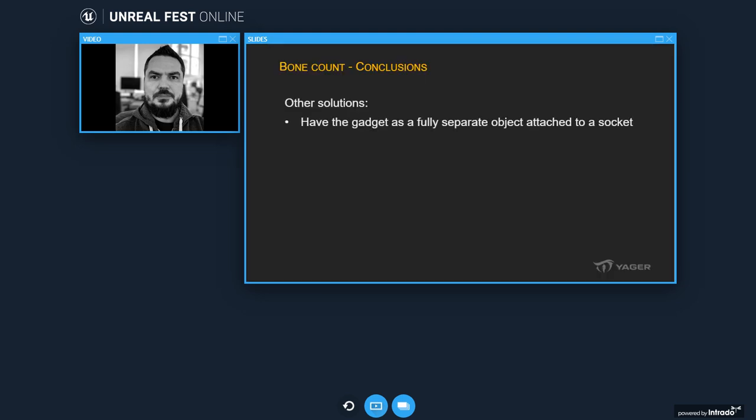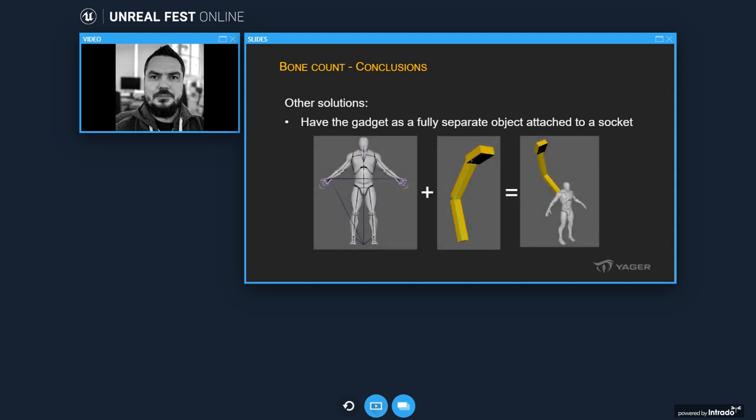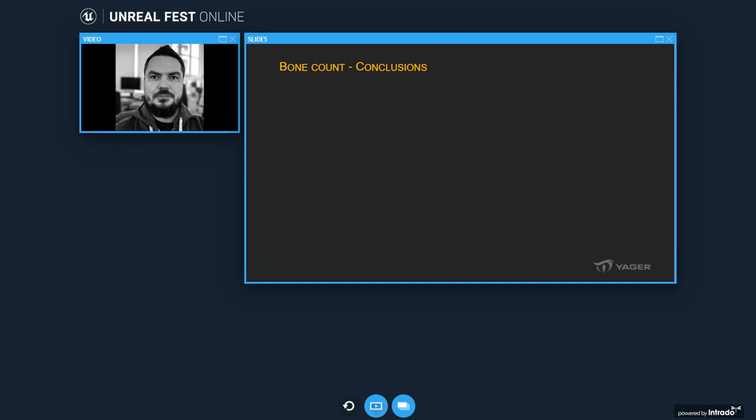As some conclusions, or let's say other solutions, first of all, we could have the gadget as a fully separate object attached to a socket. Something like this. In the bottom line, this would be the same system that you would have if you have weapons in your game. It's absolutely identical because weapons generally are attached to sockets on the hands, and it's very doable. But it takes a little bit more time and also might take some resources on the engineering side. So we decided to go for the previous solution.